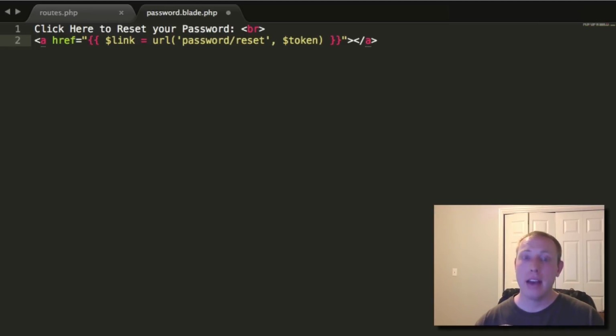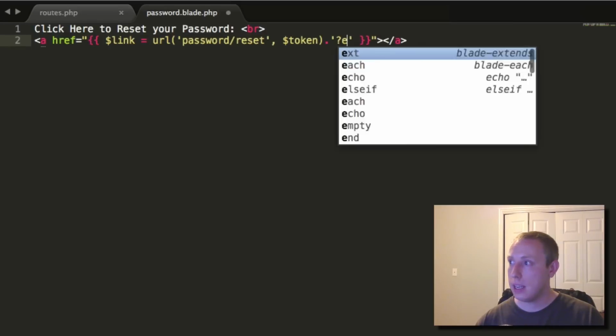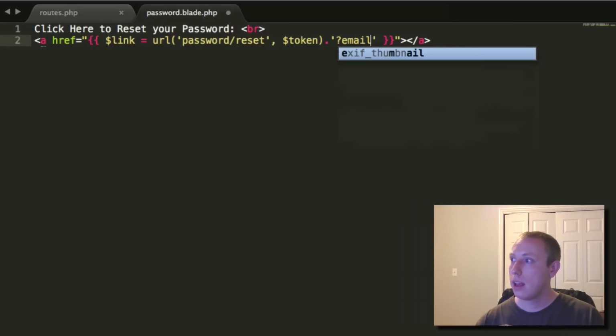And if you add a GET parameter to the end of the URL with the email address in it, Laravel will automatically fill in the email address into the field. So let's go ahead and do that. We'll add our token, and then we're going to attach, we'll just use the period to concatenate in Laravel, and we're going to attach our email. So we're just going to add email to our URL.